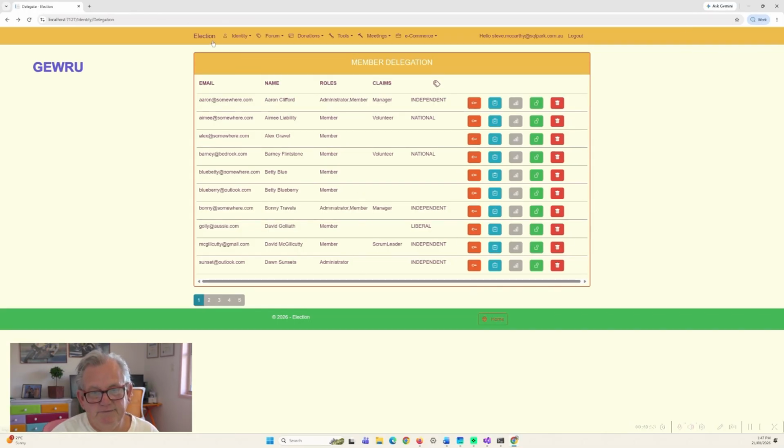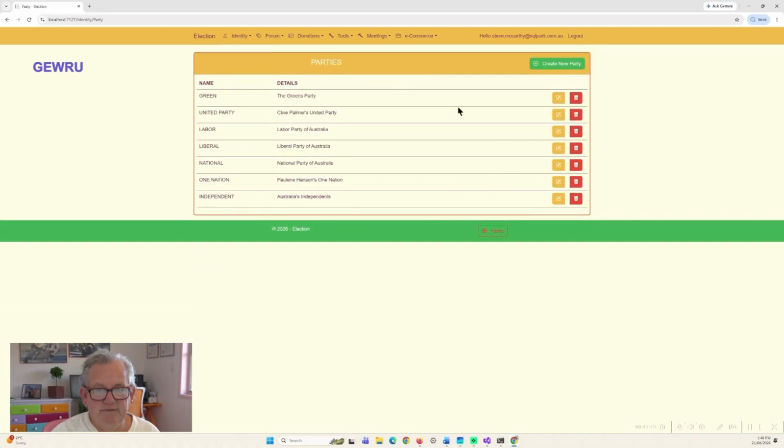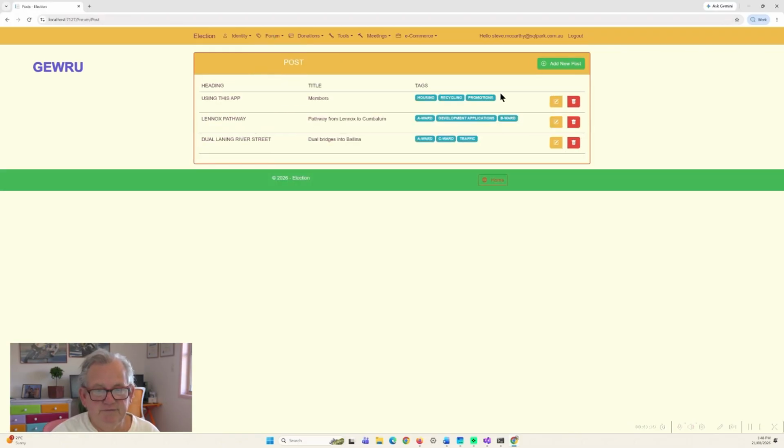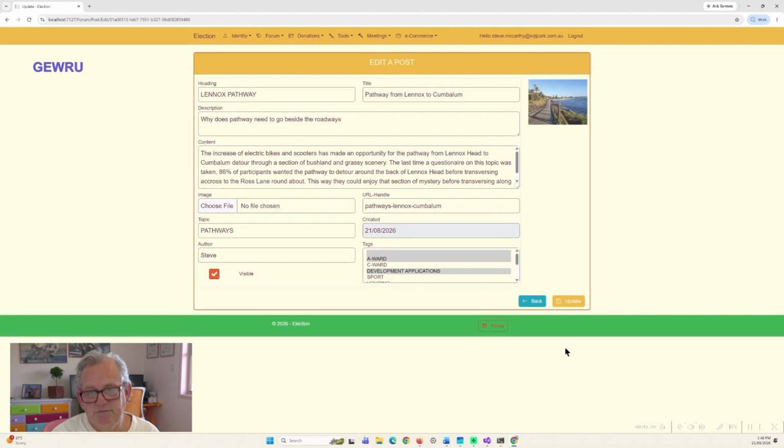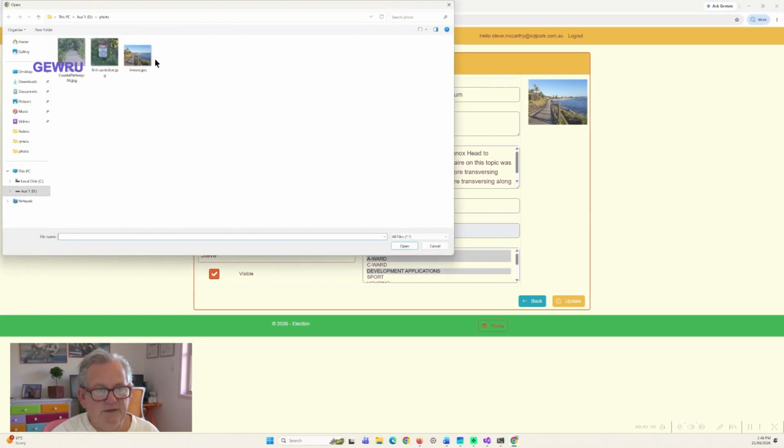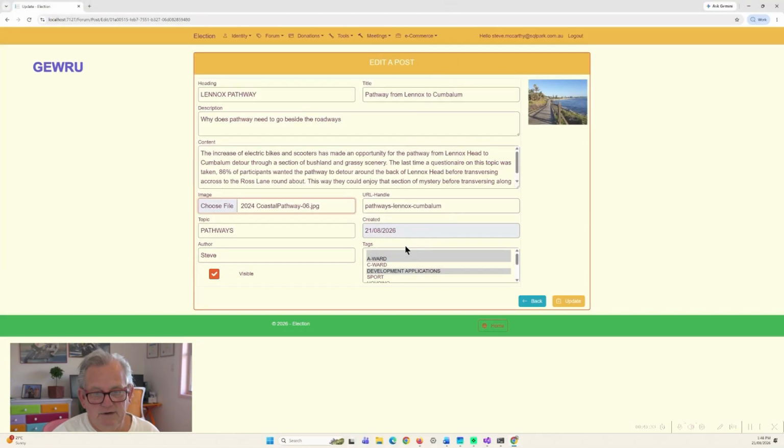A member can be locked out, which has a 3-year running sequence. They can be taken out of the website, they can be deleted. Parties, this is simply to accumulate data. Blogs, stories, tags to help searching. For example, if we wanted to change this picture, we would go here, tag it, open.